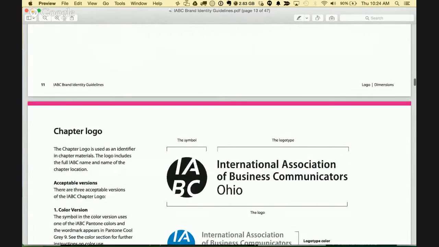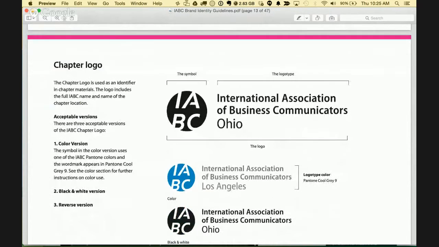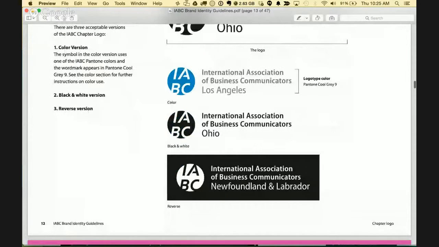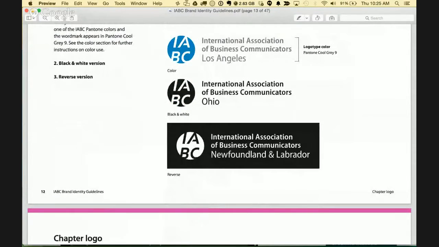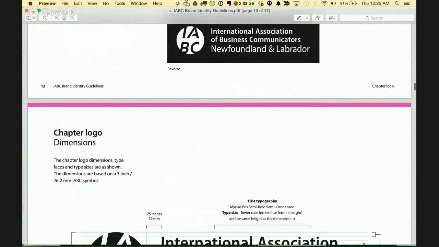And then for chapter logos, you're simply going to put your chapter's name underneath IABC and equidistant to the bottom of the logo. So you're just going to push up the IABC, or the International Association of Business Communicators, and then Ohio, in this case, pops underneath here. Or Los Angeles in color, Ohio in black and white, Newfoundland and Labrador in black. Notice how it all wraps up and it's the same height as the top and the bottom of the logo type of the round graphic. So for your chapter logo, this is exactly where you want to be.